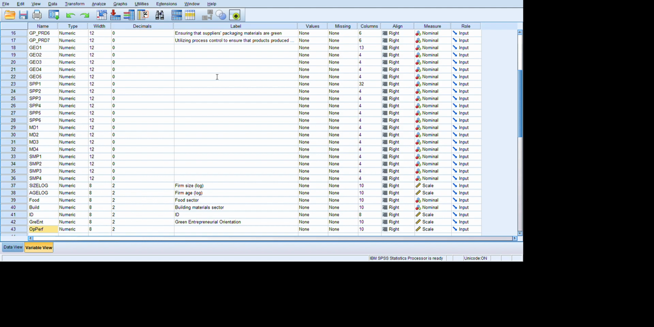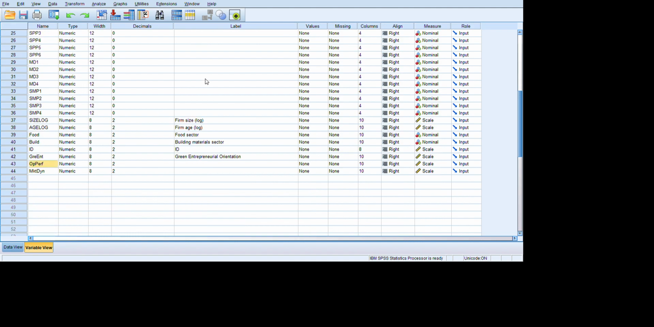We will do the same for market dynamism and then market performance. So for market dynamism, I just remove what is in parentheses here and then replace them with the indicators for market dynamism. MD1, comma, MD2, MD3, and then MD4. Once I'm done, click OK. That has been created.